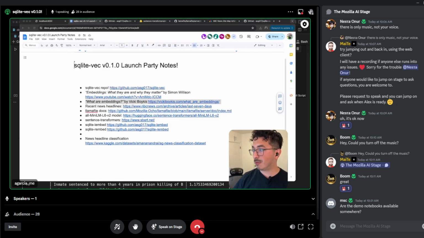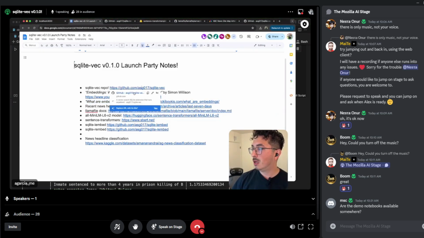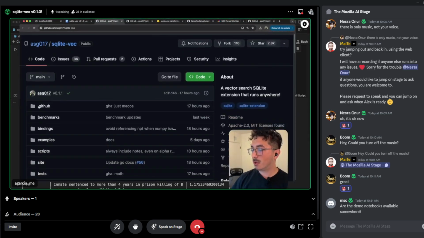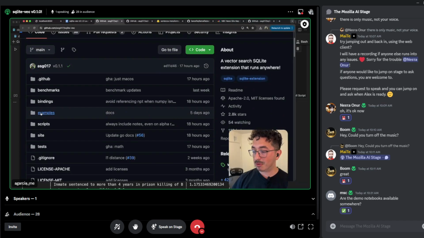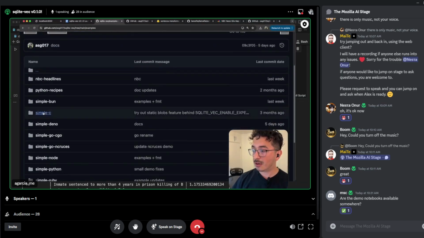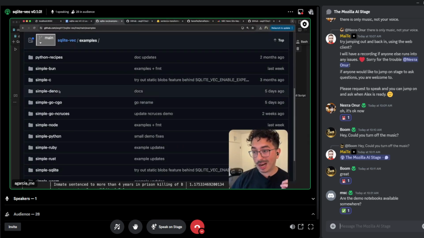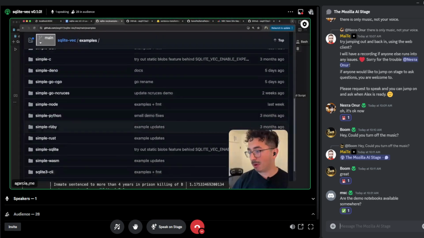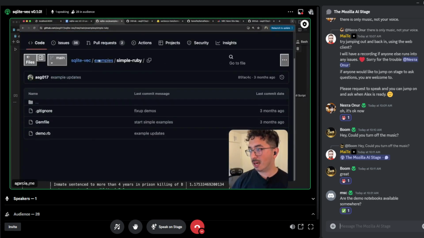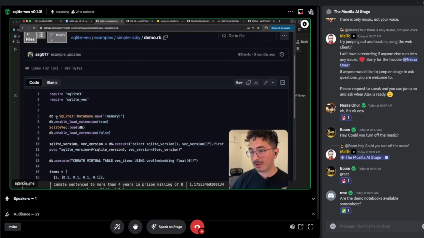Also, if you go into the sqlite-vec repository, I'll do that real quick. There is an examples directory, and here I have, for different programming languages, a very simple base example for how you use sqlite-vec in all these different places. So for example, if you wanted to use this in Ruby, under the examples directory, under simple Ruby, there is a directory that has the bare minimum of how you run sqlite-vec using the provided official bindings.